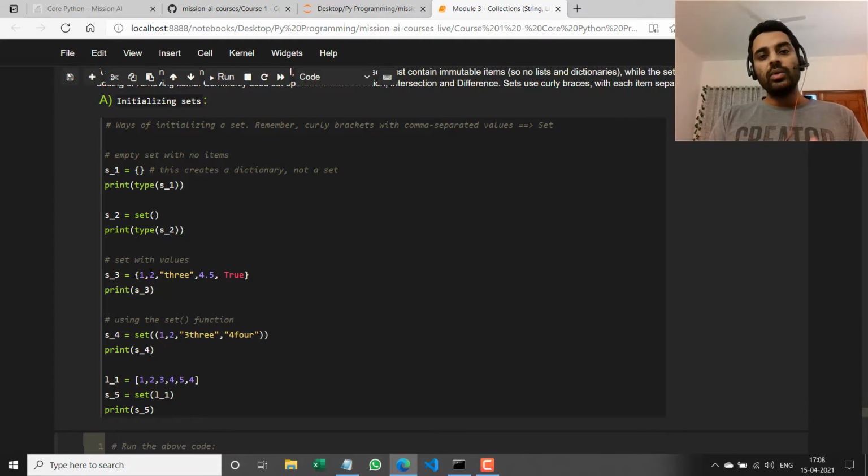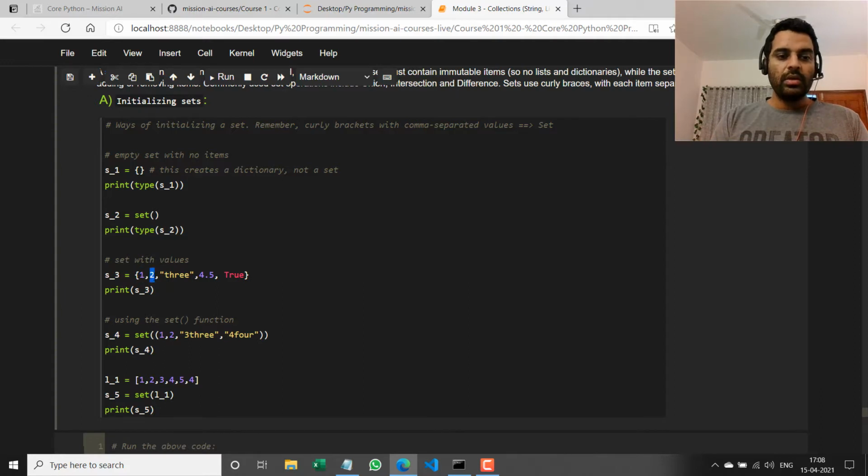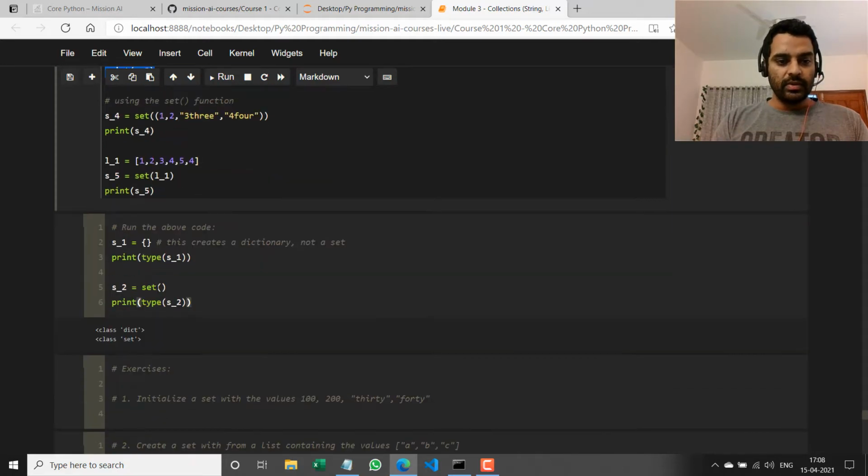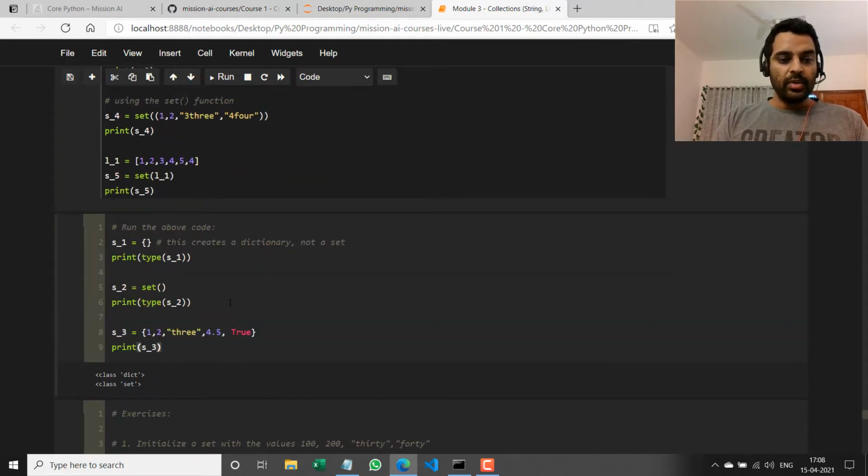Now let's see how to instantiate or create a set with values. And I told you it's heterogeneous. You can have any type of values as long as they are immutable. So in this case, I'm creating a set with integer 1, integer 2, string 3, float 4.5, and boolean true. And Python lets us do this just fine with no error whatsoever because all these are immutable types. So if I print S3, it should reflect these values, which is exactly what happens here.